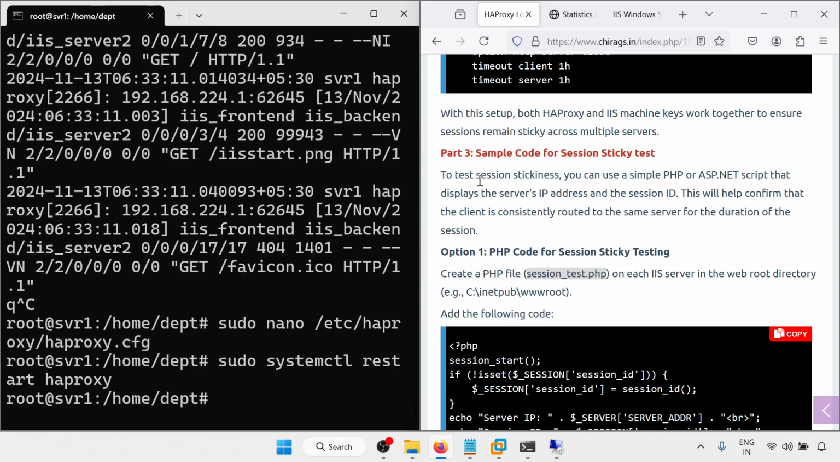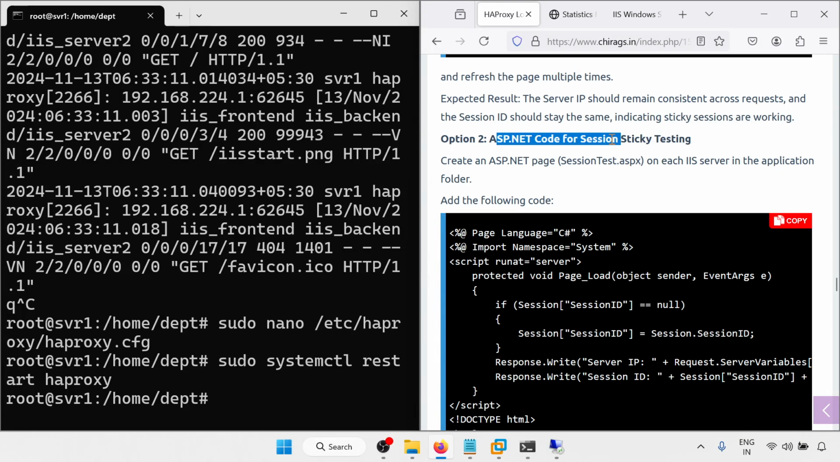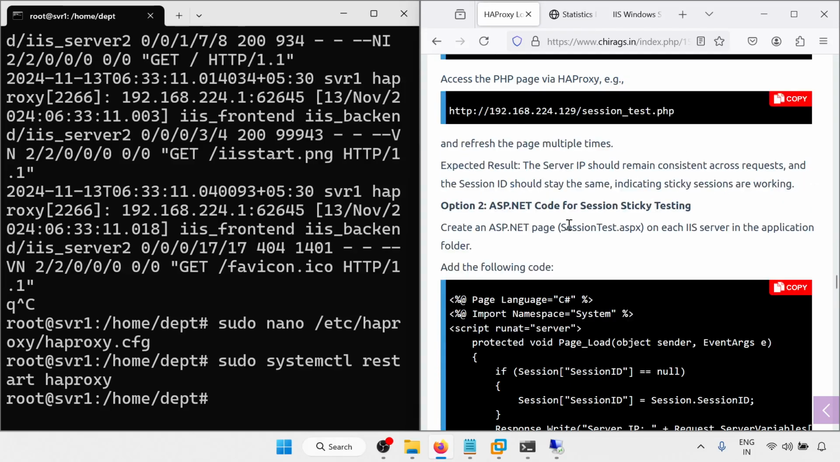So the PHP code is there. Now I'm just testing with the ASP.NET code, and later on I'll show you the PHP code in another video. So here, just copy this code and create a file, application test.aspx.